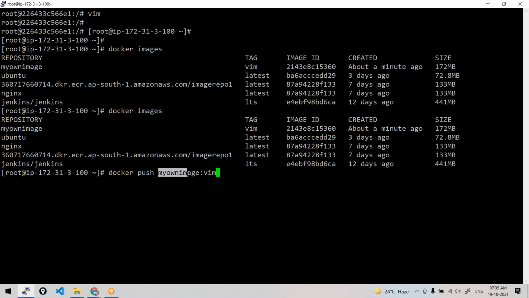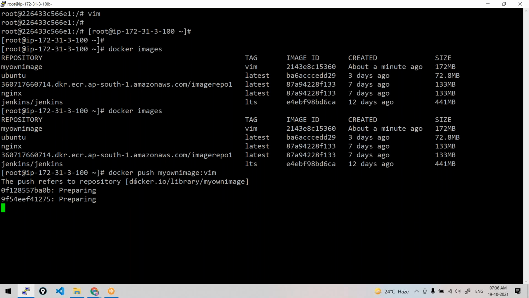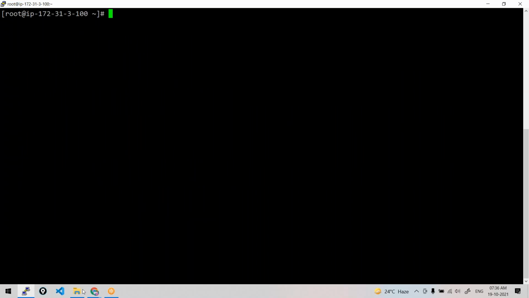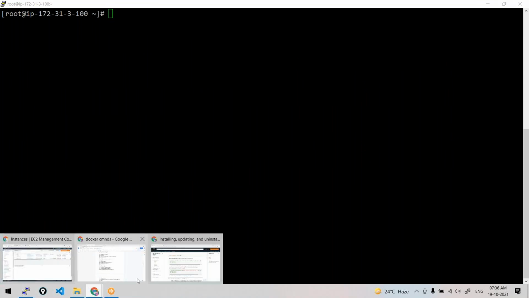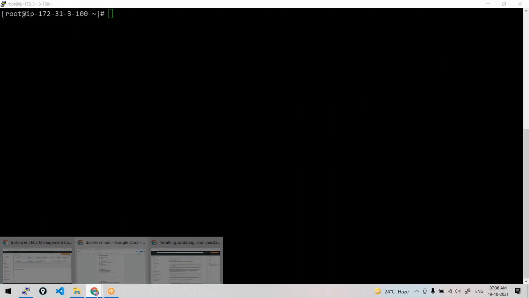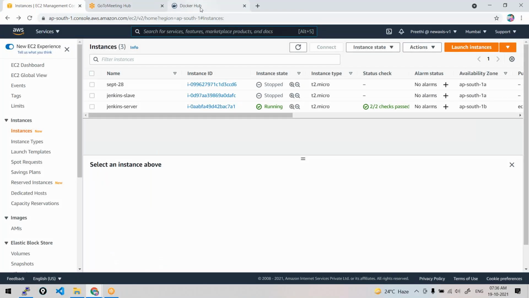Perfect. If you don't have the repository, that is fine. It will create a repository by this name. But where is the username? So let us do this. See, it was considering this as a username. See, requested access to the resource is denied. But I want to push to my account. Where is this on Docker Hub?